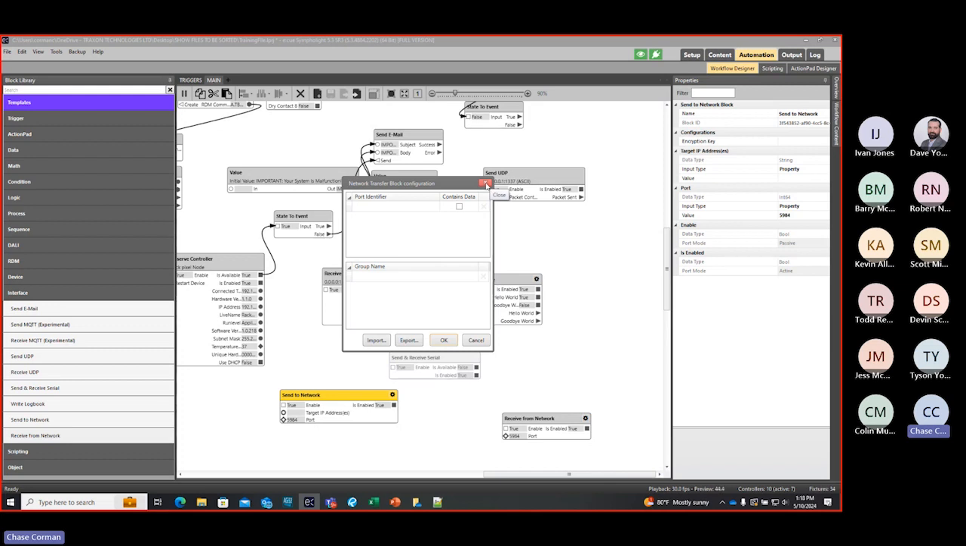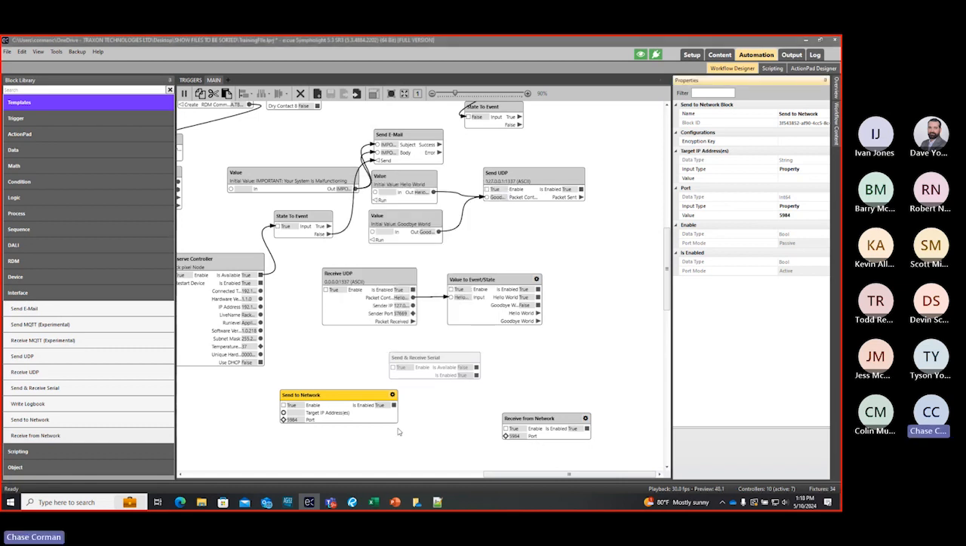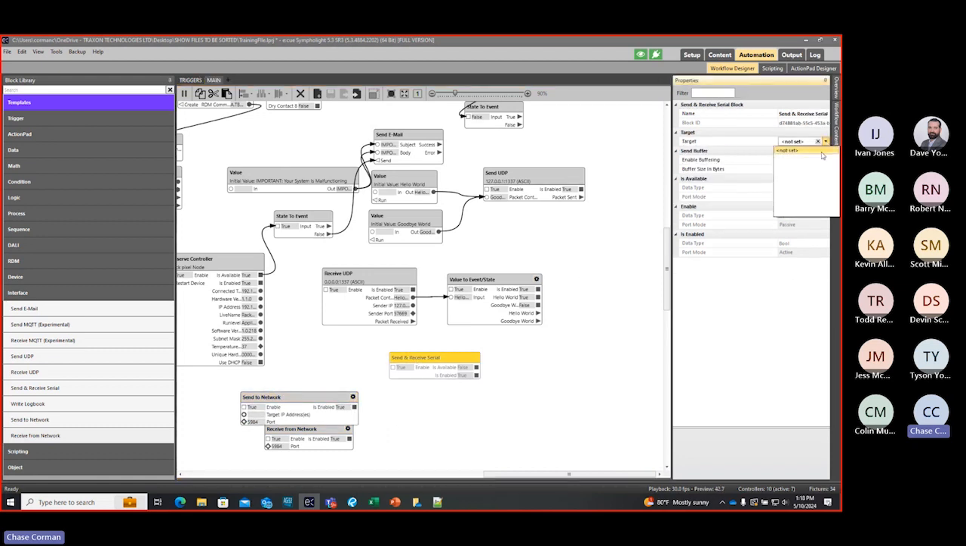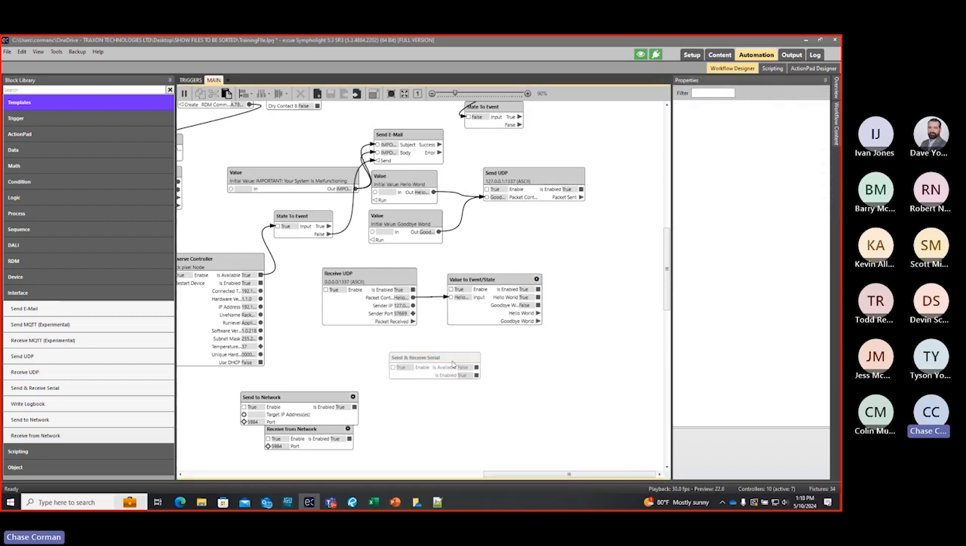I believe there's also some details on these in the manual. So we'll essentially move these over here. Send and receive serial. We can't use this one right now because I don't have a working serial node connected to the computer. But essentially what we're doing here is exactly what we're doing with our send and receive UDP commands, right?